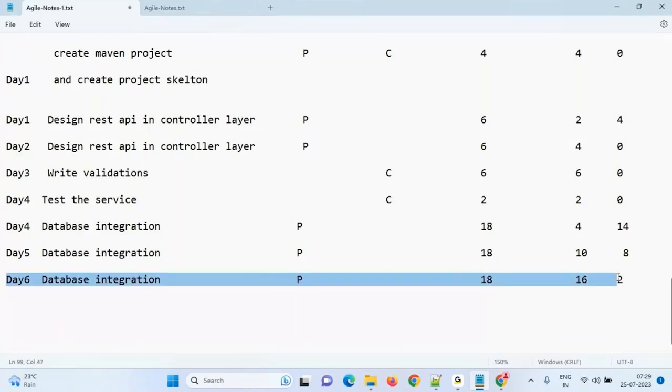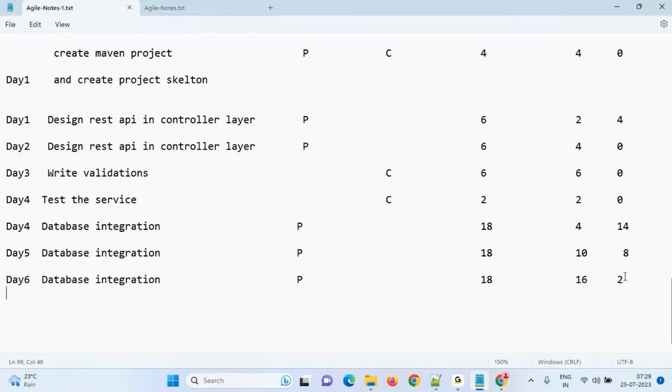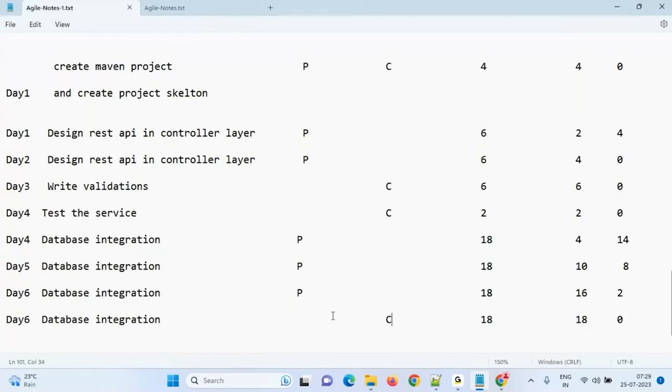Day 7. Already how many are done? 16 done. Now in this how many will you do? 18 will do. Make it as 0. Whenever you make it 0, the status key will become C. Done, team, this one. Any questions, team, please?